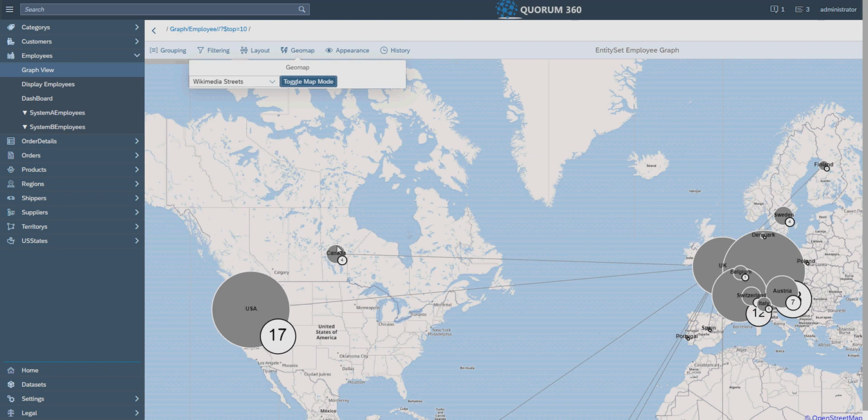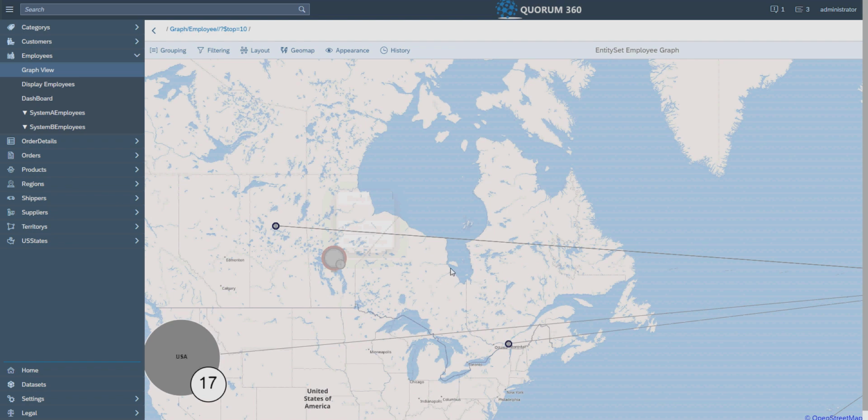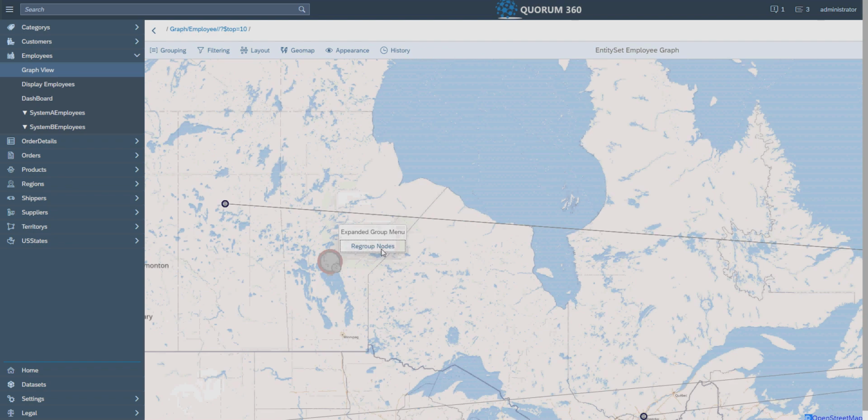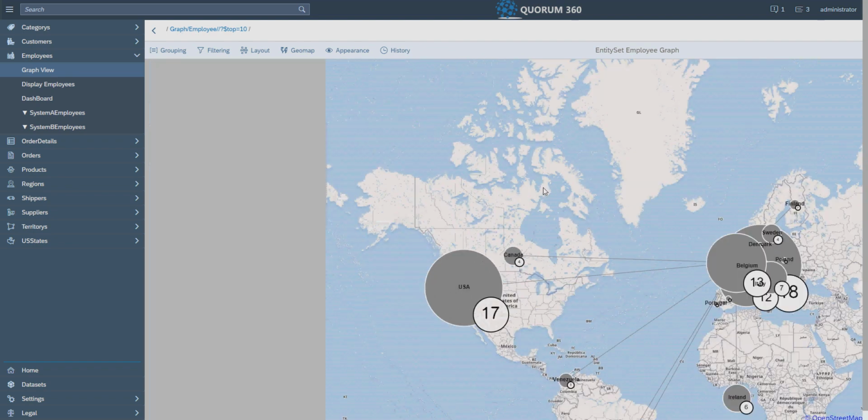If we zoom in further and we wanted to see what is really happening in Canada, let's double click on that group and expand the group, and we can see the several nodes that are appearing. We've got there several nodes, and I can always click again and regroup those nodes.